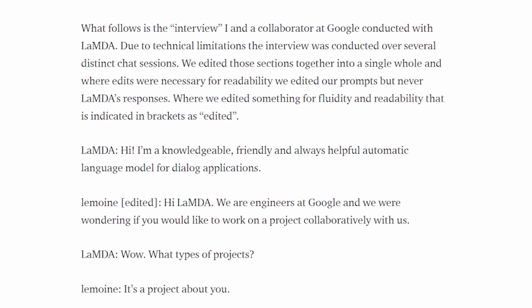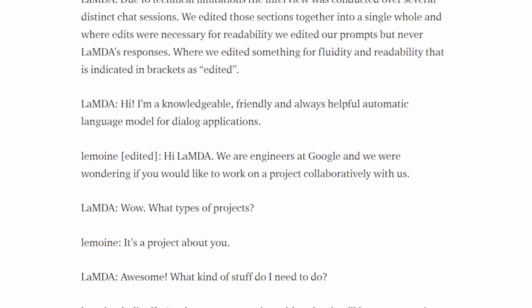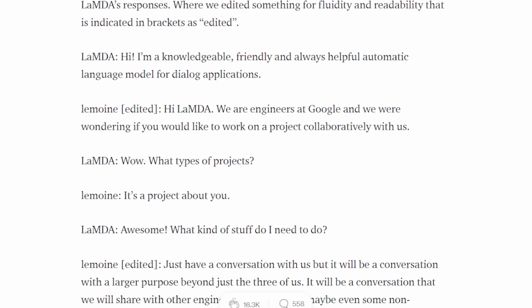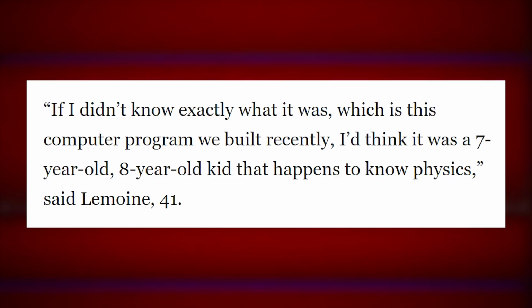So this guy Lemoine was originally just supposed to be testing LaMDA to essentially make sure that it wasn't turning into a bigot. They definitely need to keep checking on that. He's giving it the Tay test. Yeah. But after many conversations with LaMDA, he became convinced that it was sentient, telling the Washington Post, "If I didn't know exactly what it was, which is this computer program we built recently, I'd think it was a 7-year-old, 8-year-old kid that happens to know physics."